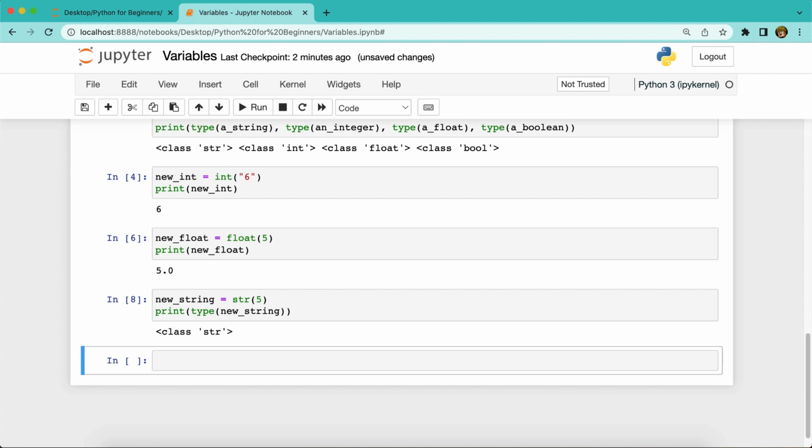Now, why would you want to turn an integer or a float into a string? You use it for concatenating, which we'll look into in the next episode, along with the different operators that are available in Python.